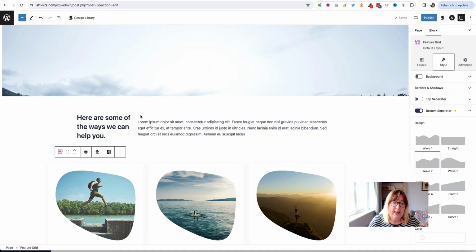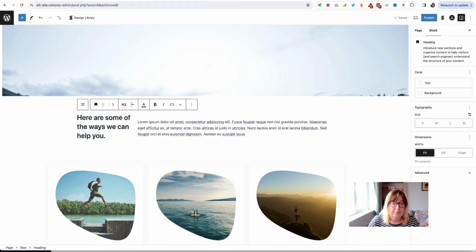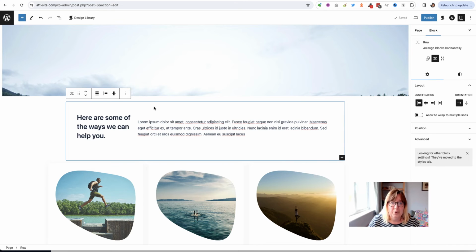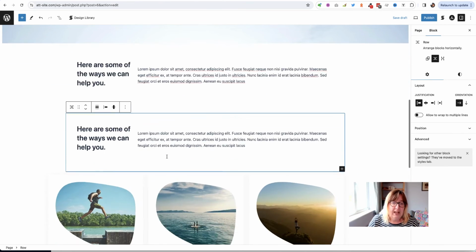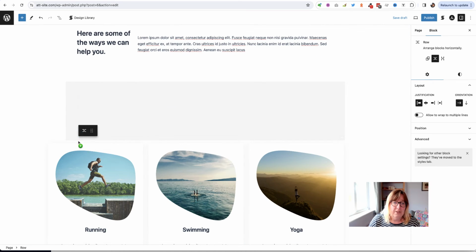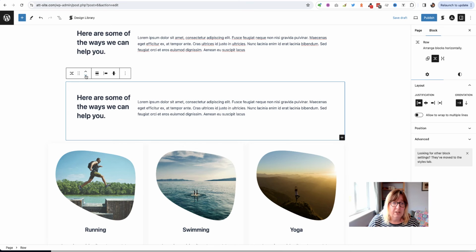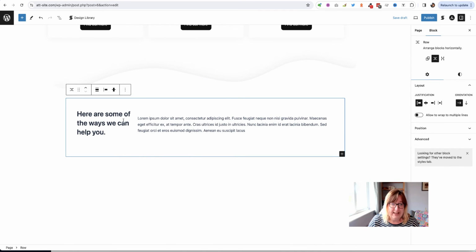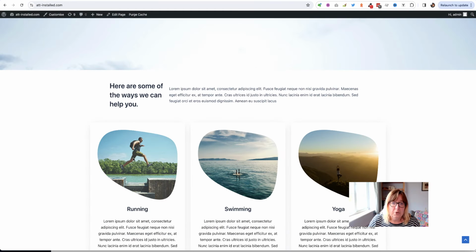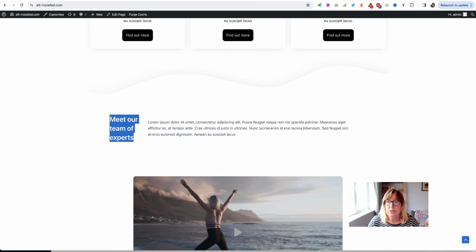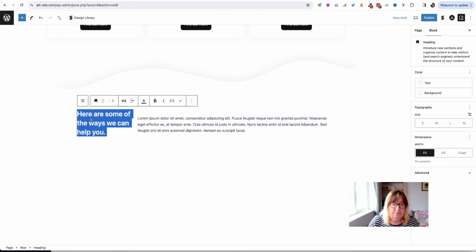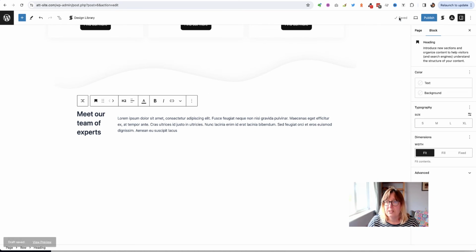We can just duplicate the row here at the top. So I make sure that I'm in the row rather than just the individual paragraph or the individual heading, and select options, duplicate. And now I can just grab that and pull it down, or I can use these little down arrows. So it's just dropping it down underneath the last block that we were working on. So what do we have in here? Meet our team of experts. So the copy is the same. I'm just going to change the heading. Okay, save that.